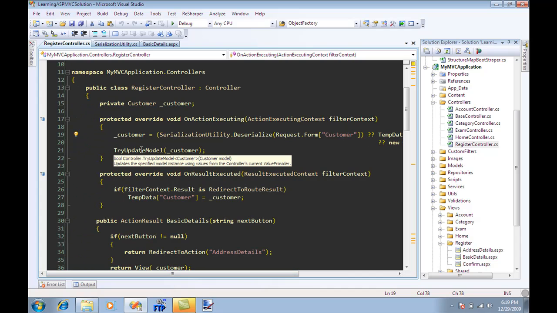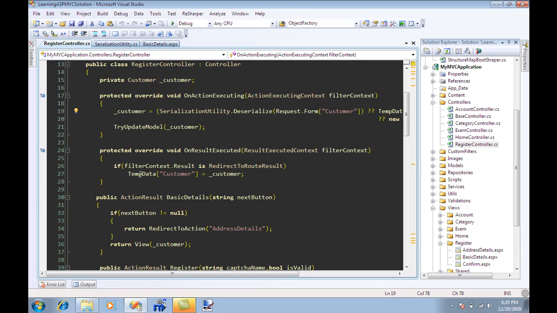TryUpdateModel is a controller action, and it doesn't really throw an exception if there are any problems in updating the model. So it's going to try to update the model, and true will be returned if the model got updated, or else false will be returned. Later we have OnResultExecuted, which means that after the action has been executed, we would like to store the updated customer into our temp data. That is what we are doing over here.